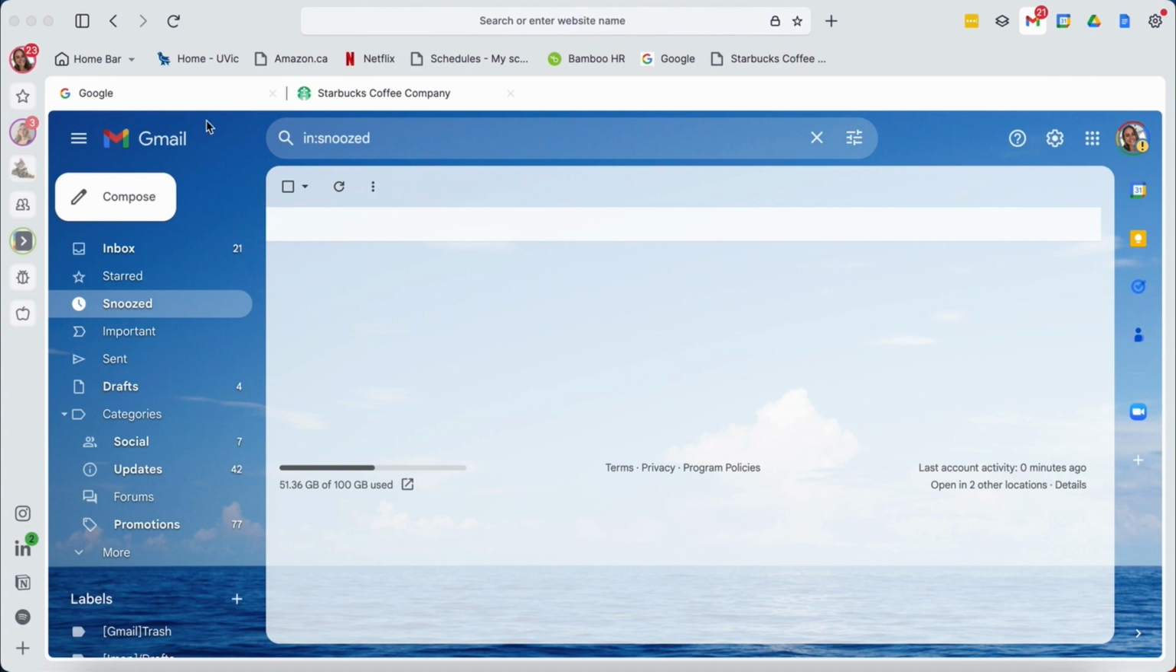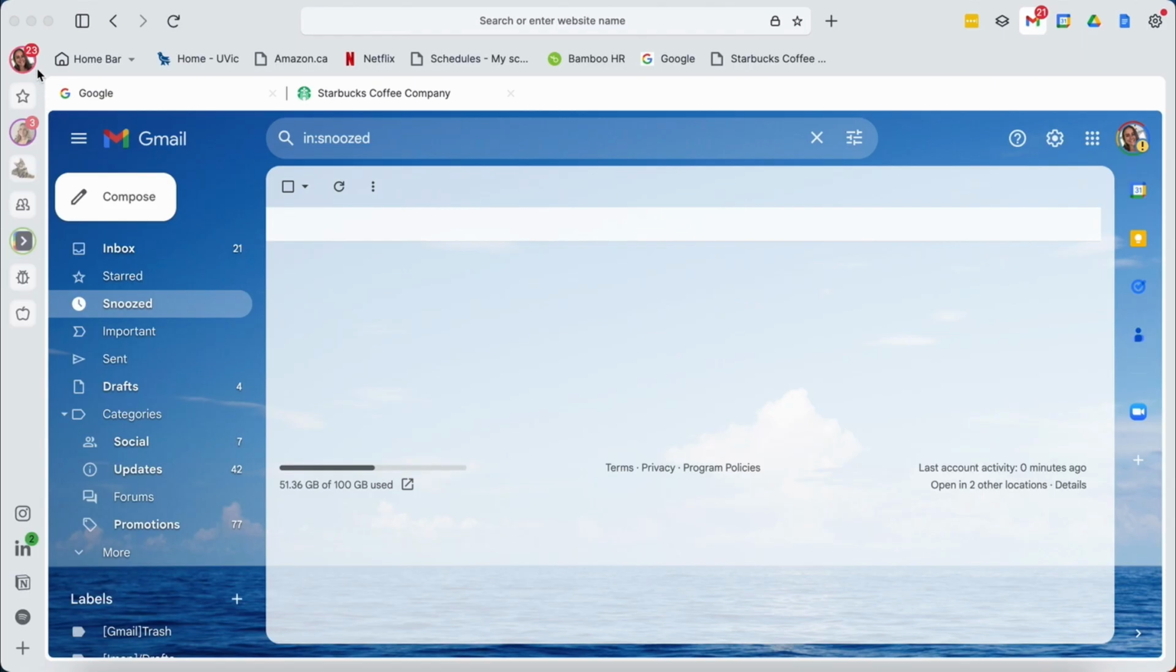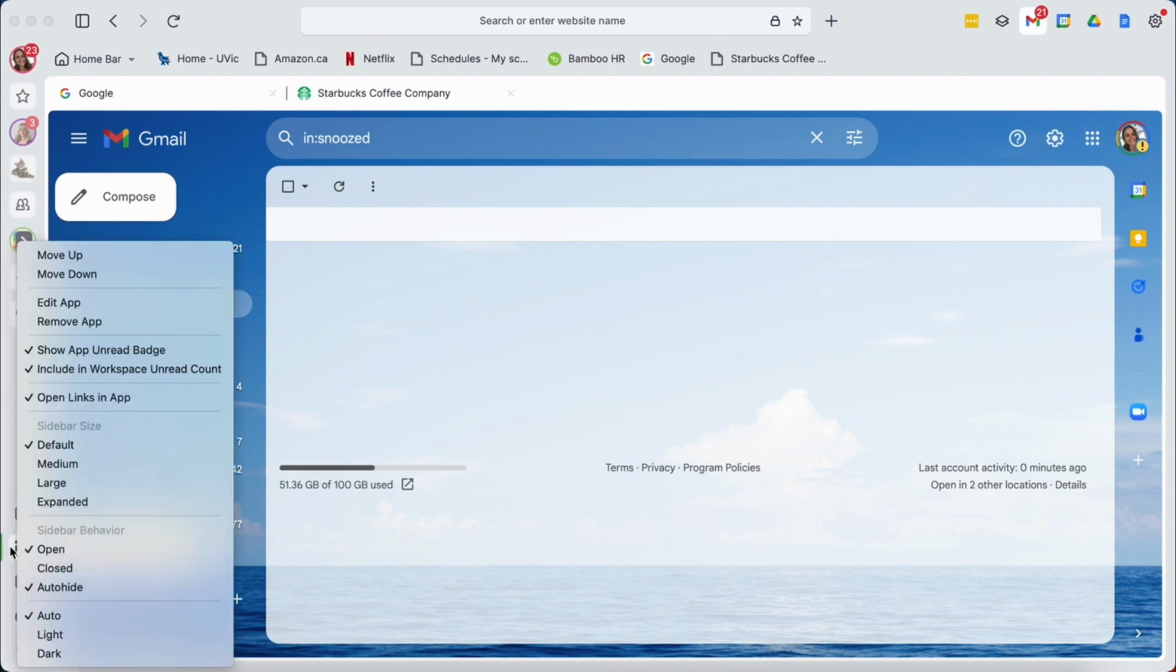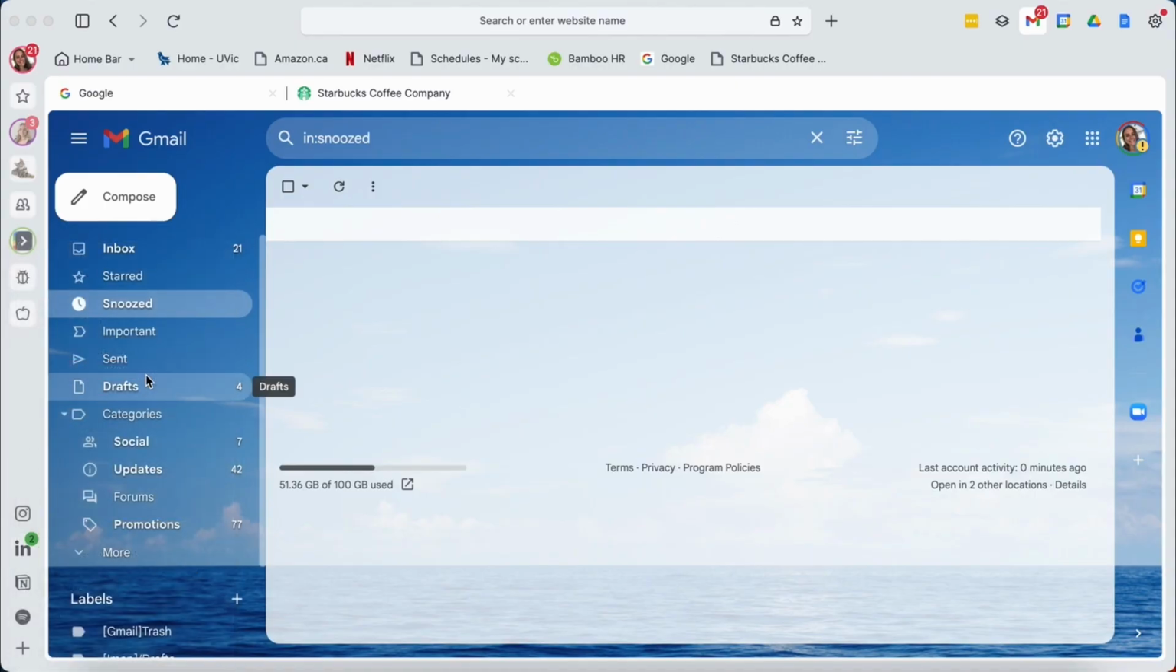And the other 2 are actually coming from one of my apps down here. So it looks like LinkedIn, I have 2 notifications. So that is going to include to make the total workspace count 23. Now, if you aren't a huge fan of this, you can always right click on that app that's showing them, and you can deselect include in workspace unread count. Now we're going to go back down to 21 here. So that is really nice if at a glance you like to know where your attention is needed.